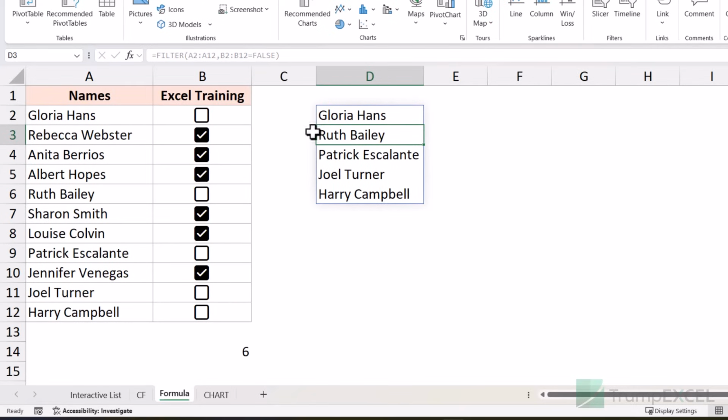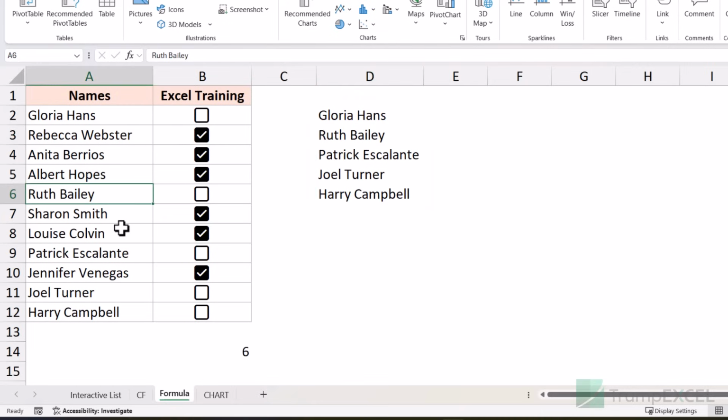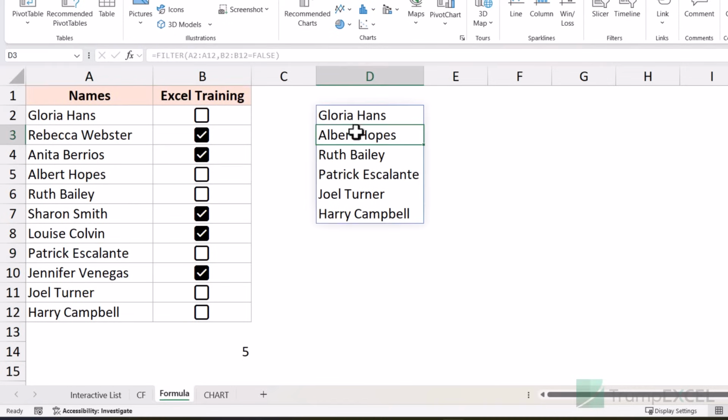You can see Gloria Hans, Ruth Bailey, which is this, and then this name, and then this name, this name. The great thing here is if I come here and I change these checkboxes, this is going to automatically update. See what happens? This name here, Albert Hopes. When I uncheck this, the name appears in the list because the formula is updating in real time. So this is again a great way where you have a huge checklist or task list or any kind of checkboxes that you have used. Then you can quickly extract only specific records where the checkbox is done or the checkbox is not done.